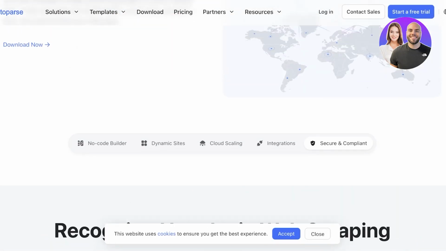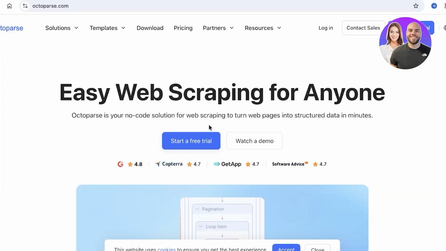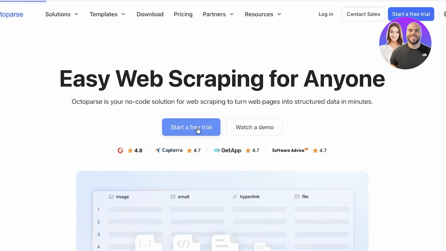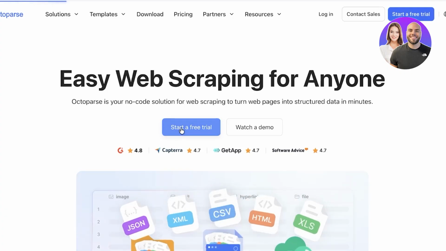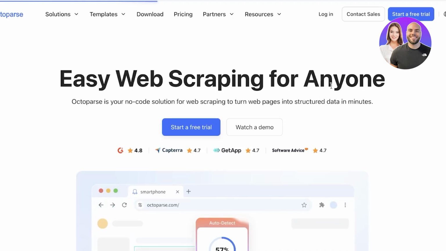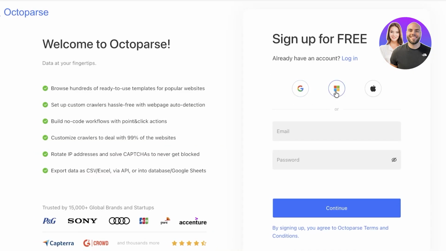So, to get started with Octoparse, simply head on over to octoparse.com, then click on Start a Free Trial. You're just going to accept the cookies and then proceed with your free trial on Octoparse. For your free trial, you just need your email address and then you can proceed. Now, if you want, you can also sign up with Google, your Microsoft account, or even your Apple account. I'm just going to be signing up with my email address over here.